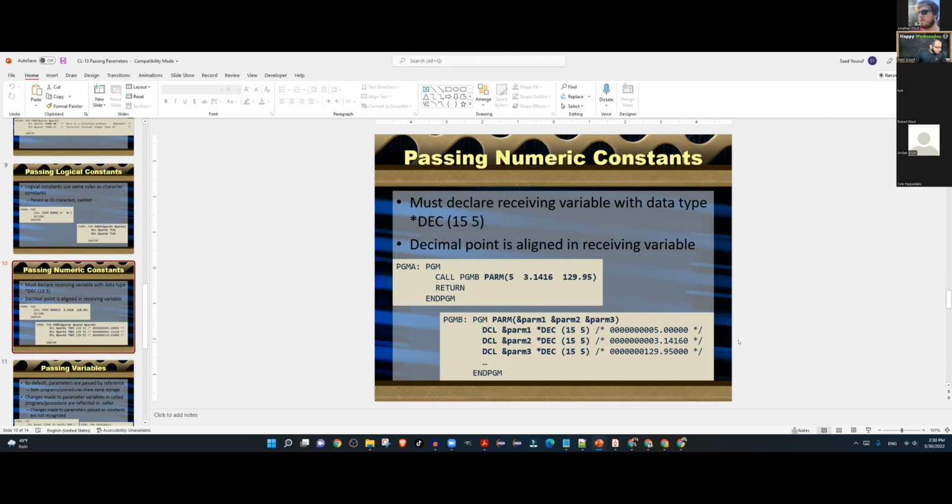Okay, so the rest of the parameter passing works exactly the same way. Again, you can read about that on page 221.